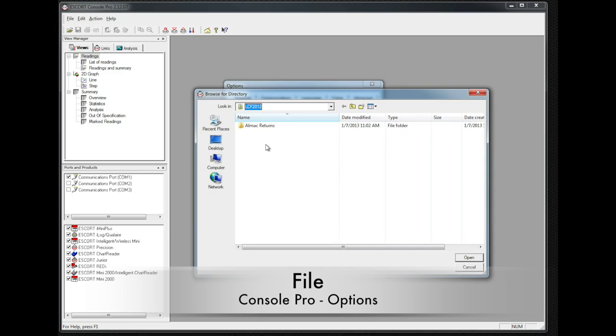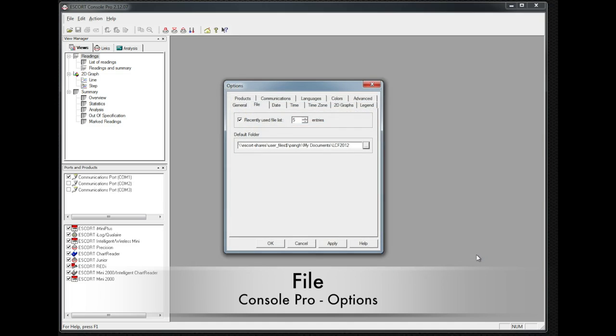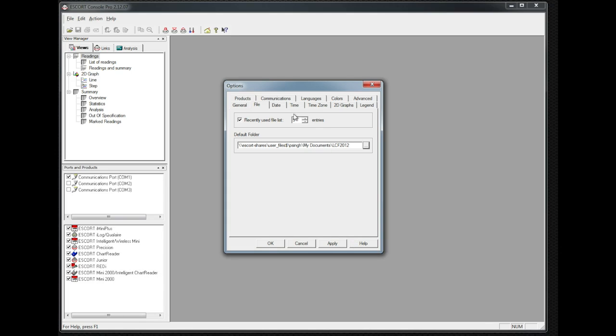By clicking the three dots button, which is Browse a folder, you can create a new folder and browse to it, or choose a folder which has already been created. Console will use this folder to store the data each time unless you change it, once you click Apply.